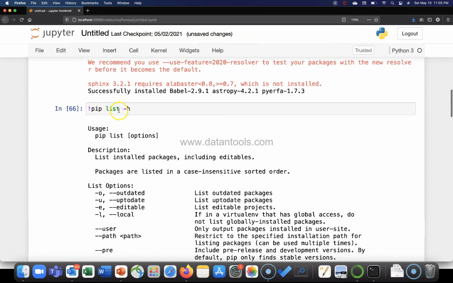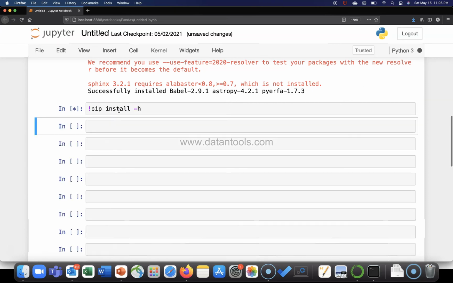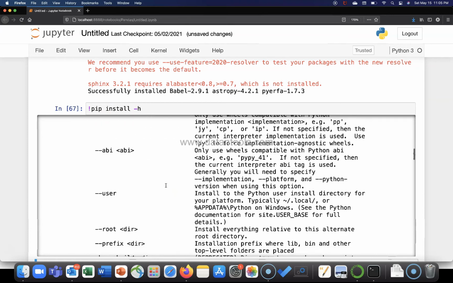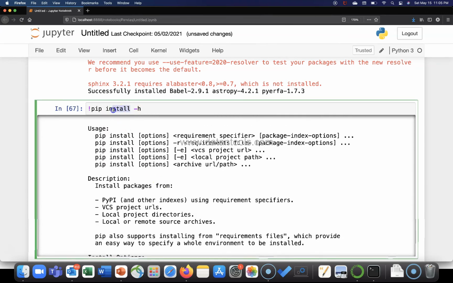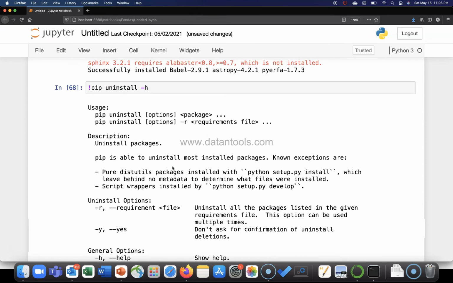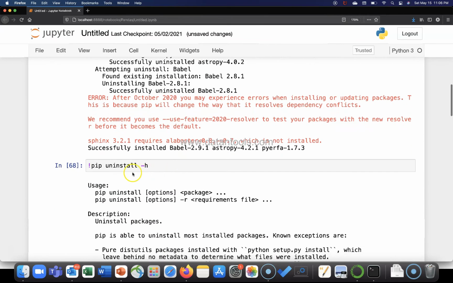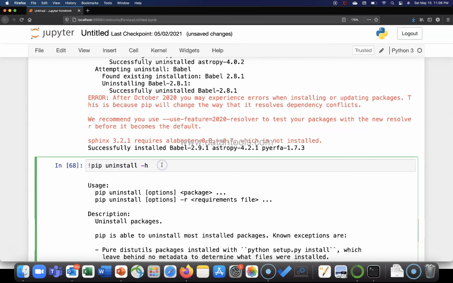Right, similarly over here you have something which is called install, and it will show you everything related to the install command. Similarly, uninstall over here. Here is your uninstall. So you can get whatever information you want based on the different pip commands that I have been showing you over here. So that's about how you can get the help related to a specific command.